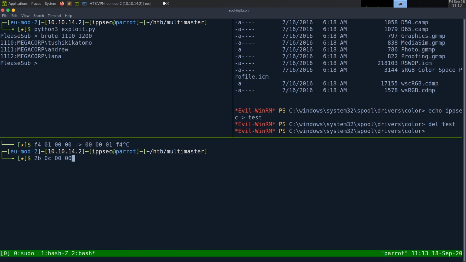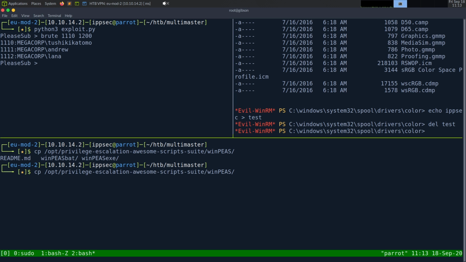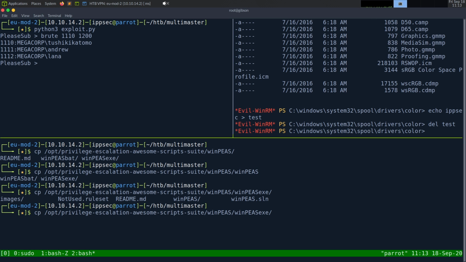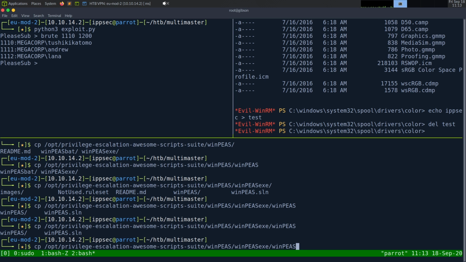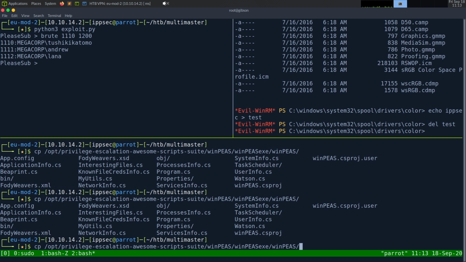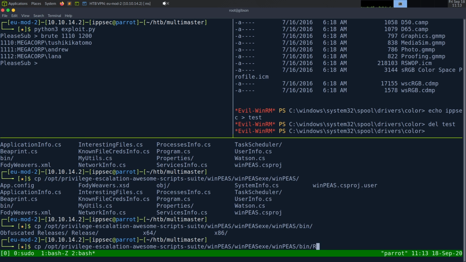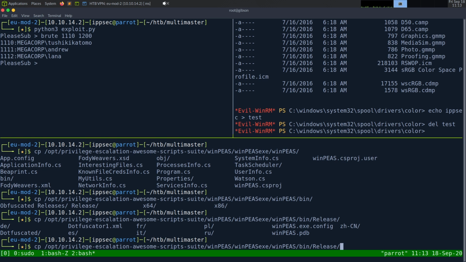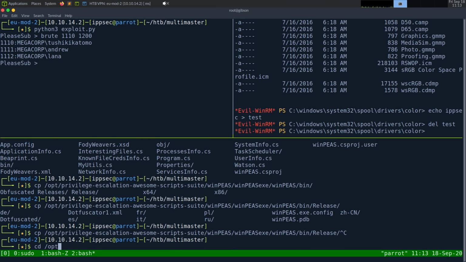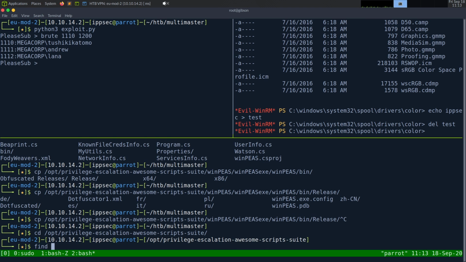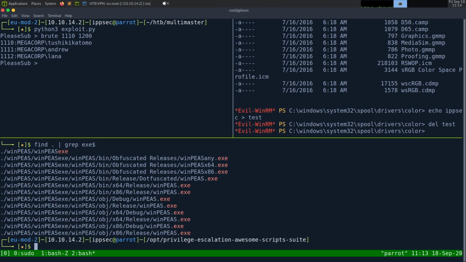Let's try running WinPEAS. So let's do cp /opt/privilege-escalation/awesome-script-suite/WinPEAS/winPEAS/bin/release. Jesus. cd /opt/privilege-escalation-scripts, find . | grep .exe. This is the easier way to do it. Oh, WinPEAS, then WinPEAS.exe.